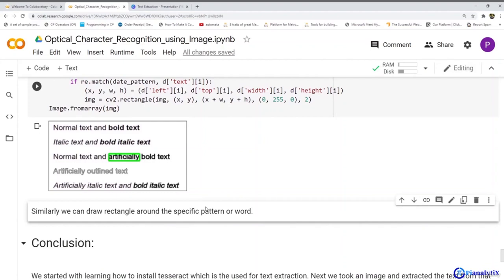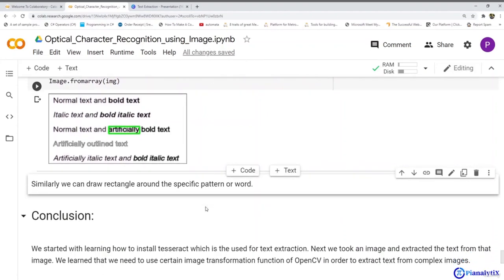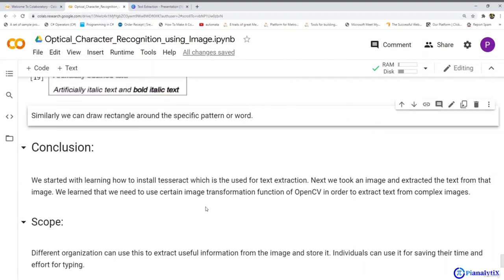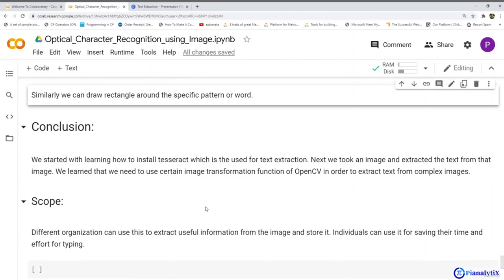With this, we came to an end of this Google Colab notebook. We started with learning how to install Tesseract, which is used for text extraction. Next, we took an image and extracted the text from that image, and we learned that we need to use certain image transformation functions of OpenCV in order to extract text from complex images. The scope of this is that different organizations can use this to extract useful information from images and store it. Similarly, individuals can use it to save their time and effort of typing. Next, I will show you how to create a Flask app for this. So let's move forward.